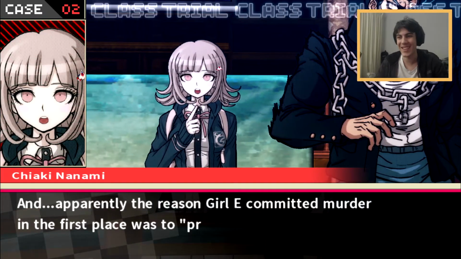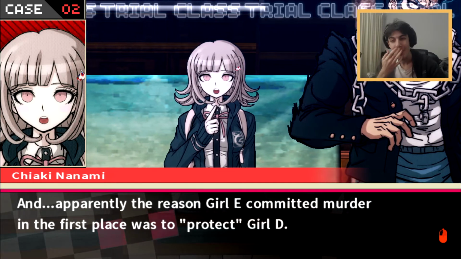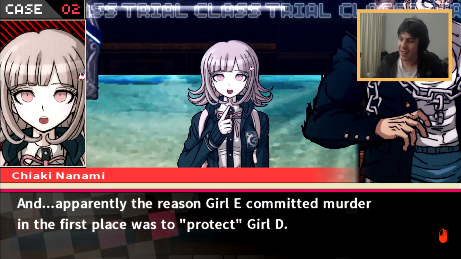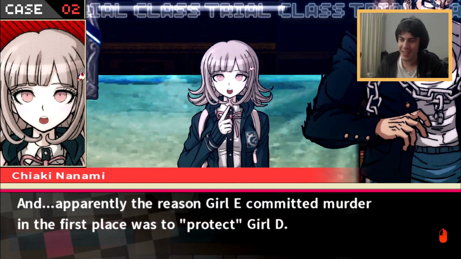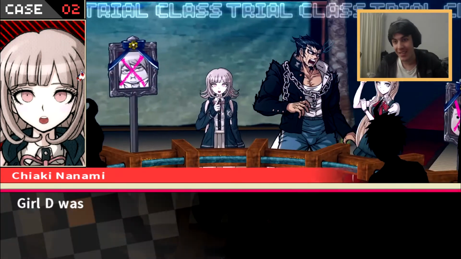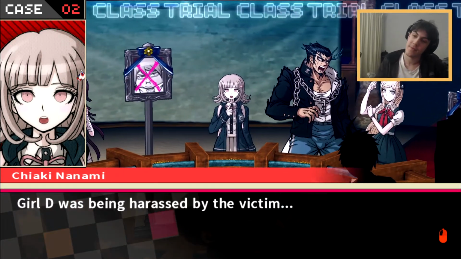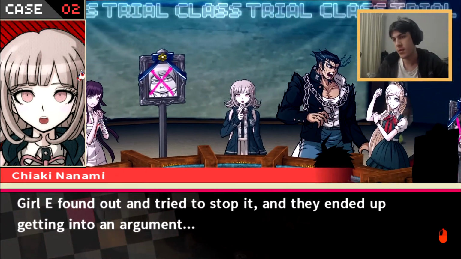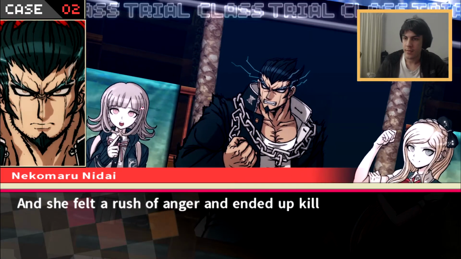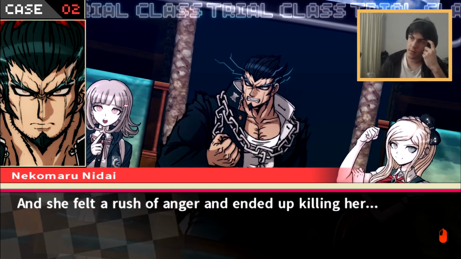And the reason Girl E committed murder in the first place was to protect Girl D. Every time it comes up with that, the flashbacks to the game, it doesn't give me time to do the lines. Girl D was being harassed by the victim. Girl E found out and tried to stop it. And they ended up getting into an argument. And she felt a rush of anger and ended up killing her.